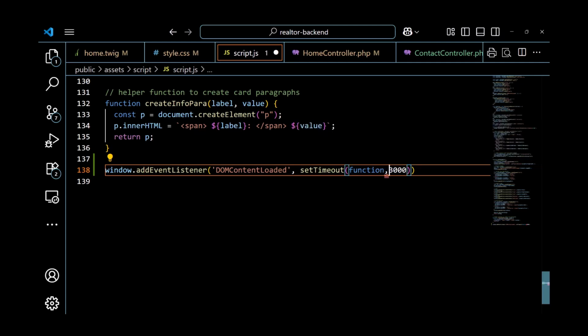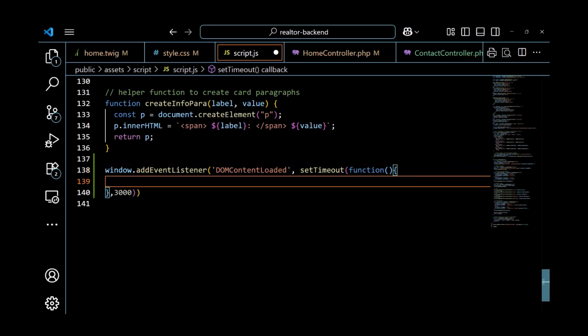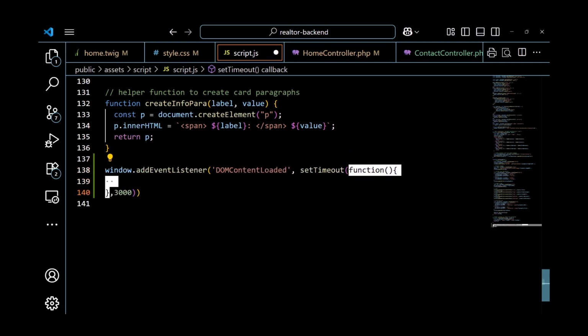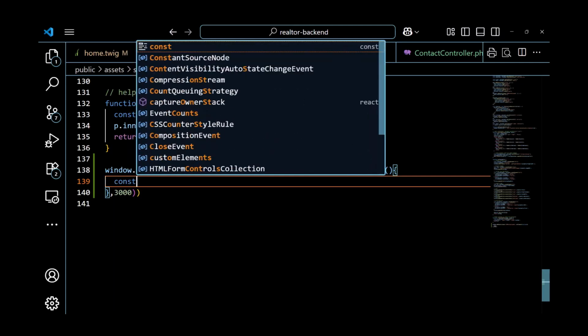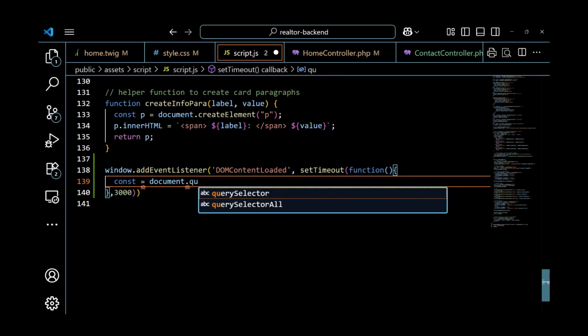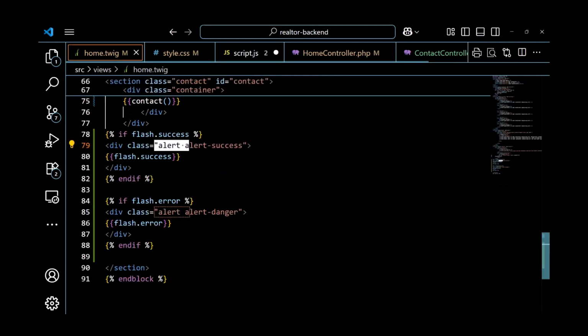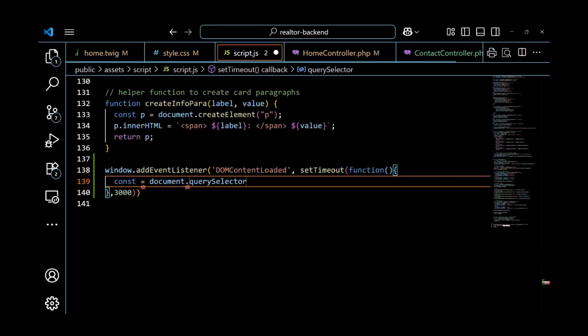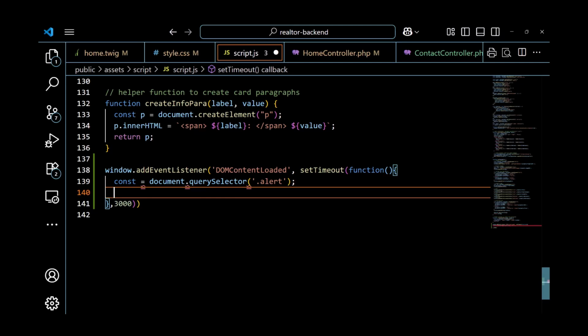As far as this function is considered, we want to define the logic over here. When 3000 milliseconds have passed, this function will be executed, the one we are defining over here. And over there, what we are going to do is get a reference to this div. document.querySelector. Both the divs, even though these are two different divs, have an alert class. Either this div will be inserted or this div will be inserted at a time, but both of them have the alert class. So we are going to target this alert class. querySelector dot alert.